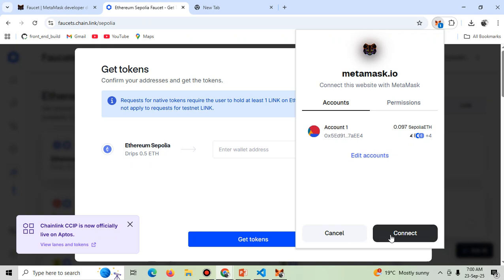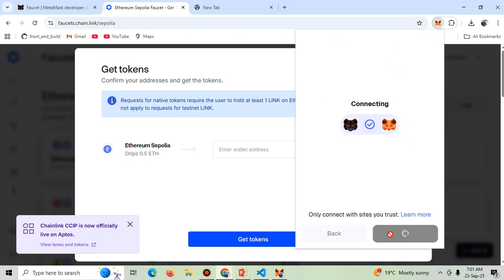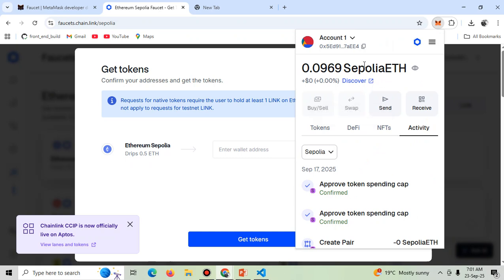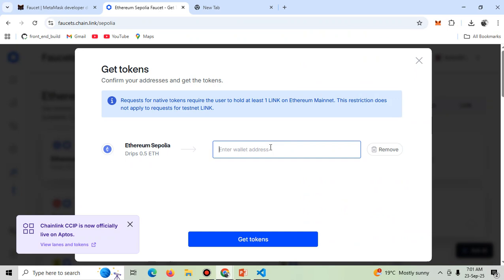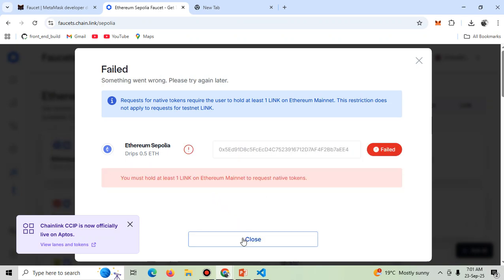You can always copy your wallet address from here for the account that you'll be using, and then you paste it into this site, and then you request for tokens. You must hold at least one LINK on Ethereum mainnet to request for native tokens.